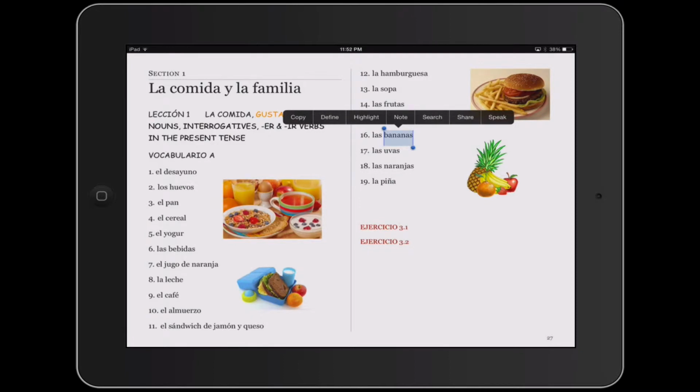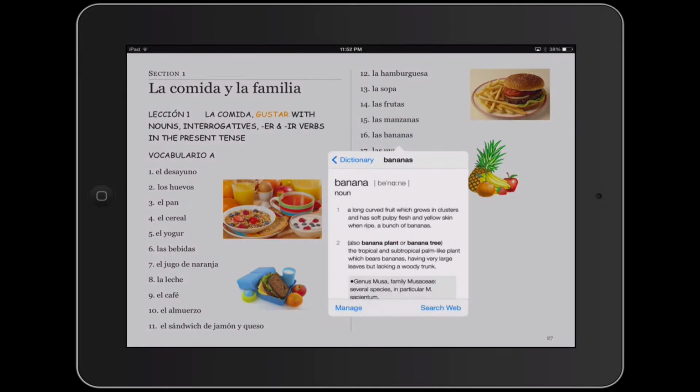But the first thing to know is that there is a dictionary built into iBooks that works with PDFs, EPUBs, and iBooks files. And that definition uses the Oxford Dictionary of English. So if I tap define, I'll get a definition. Now, the word bananas is spelled the same in Spanish as in English, so I get a nice simple definition.